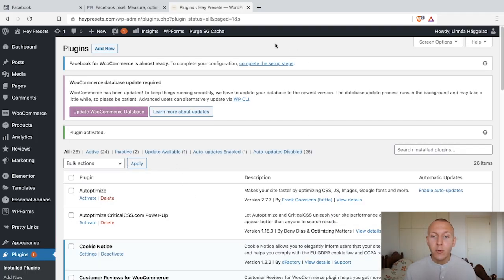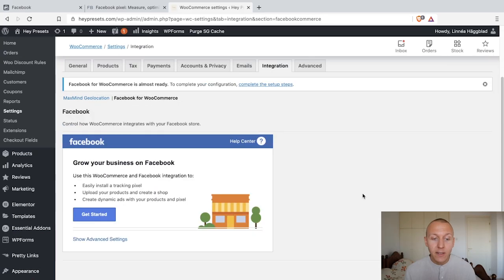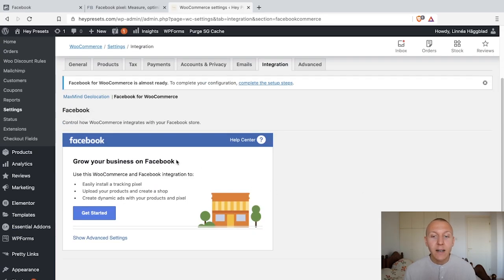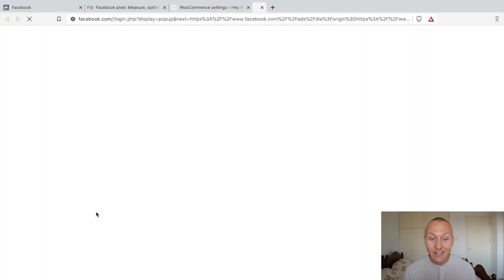And then we're gonna move on to up here where it says complete the setup steps. And if you don't see this one, just scroll down to where it says WooCommerce Facebook Pixel and click on settings. But you're probably gonna see this. We're gonna click on complete the setup steps. And then from here, it's very easy. All we're gonna do is move down and we are going to click on get started, all right?